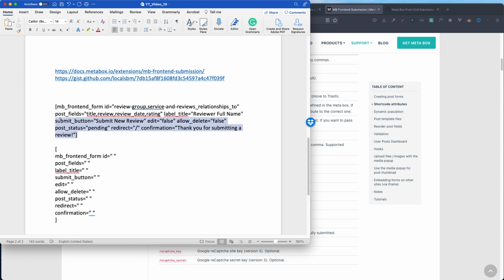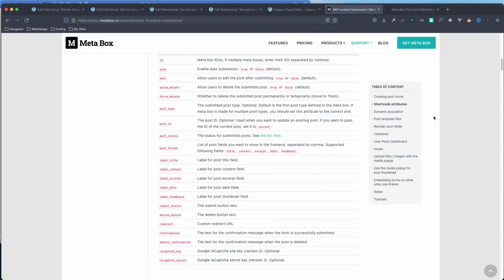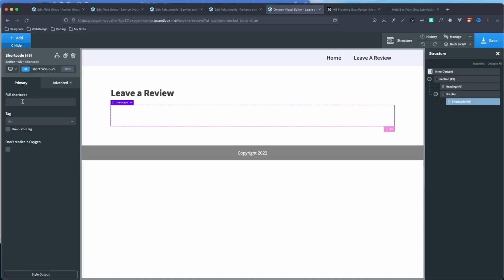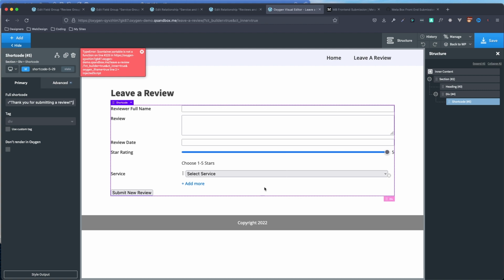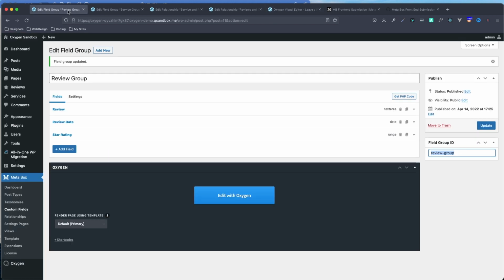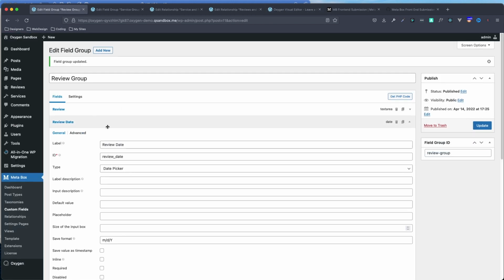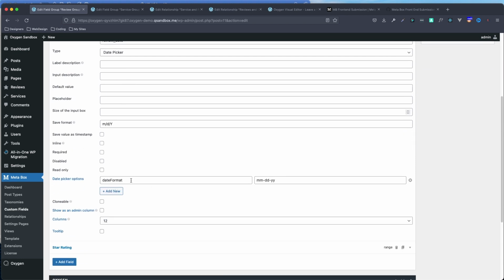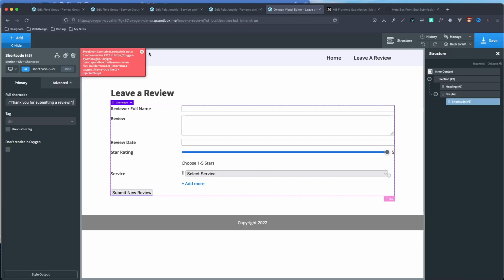What I'm going to do now is copy this, and we're going to come back to our shortcode here, and I'm just going to paste that in, and we should see it start to fill in there. And you'll see I'm getting this error here. I believe the reason it's giving me this error is on my custom fields where I chose my date range and we set our date format. This is actually using a JavaScript library that MetaBox uses to set this. So I believe that's why we're getting this error. You can just go ahead and ignore it if you see it.